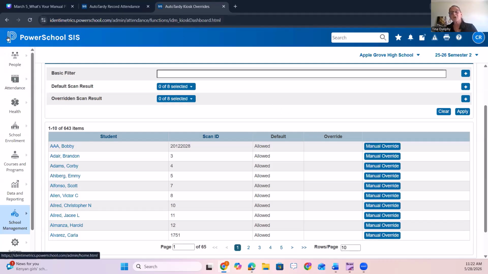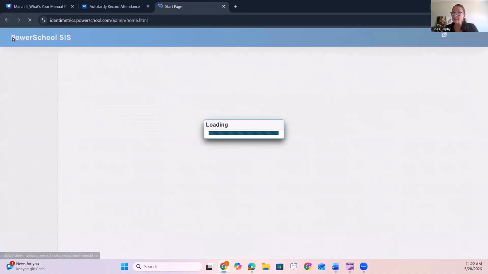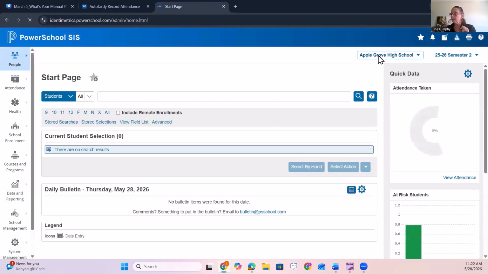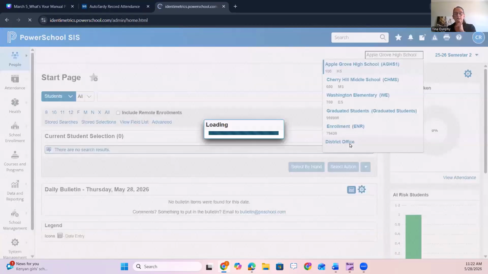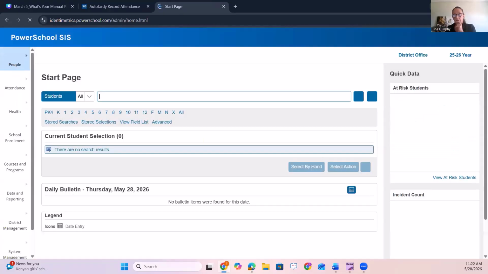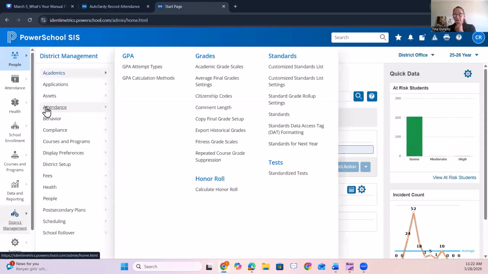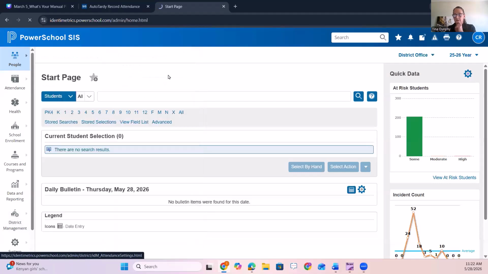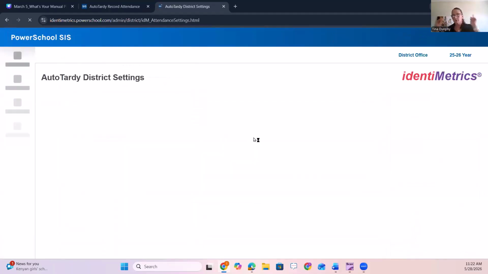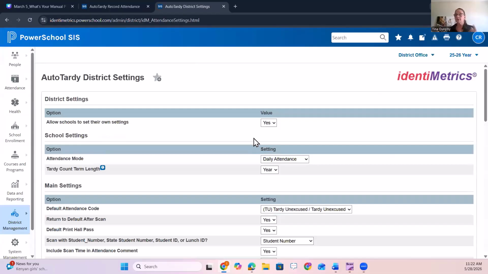I want to talk now about our setup, our configuration, and how pretty much straightforward this is. I'm going to start up here at the district office in our plugin. District office, attendance, auto tardy district settings. We give you district level settings. Some districts prefer to set everything up at the district and push it down to your schools, okay? And then you can lock it down so district has control over what the settings are for all of the schools that are using our plugins.